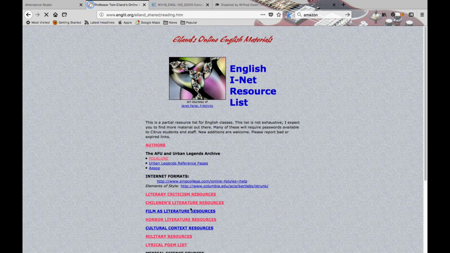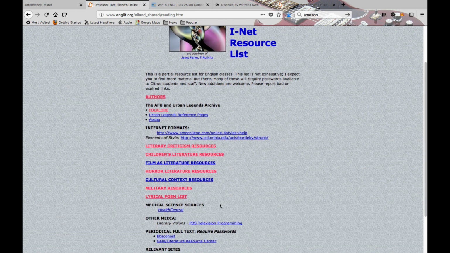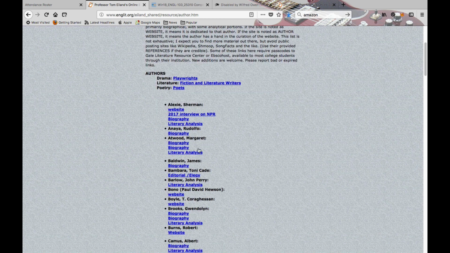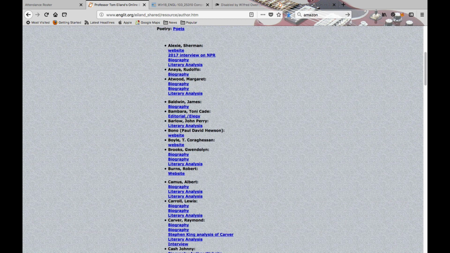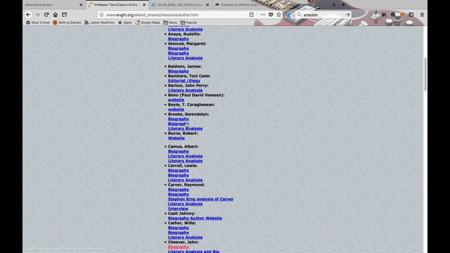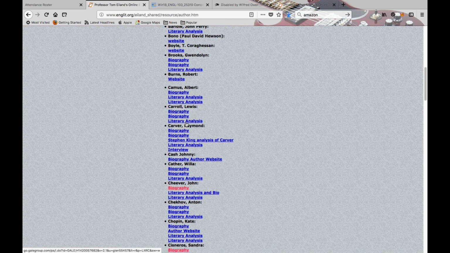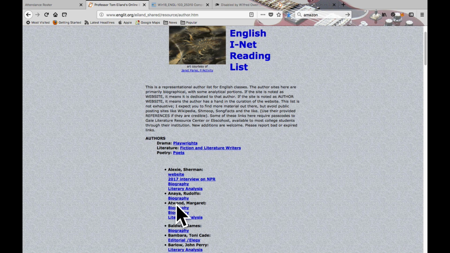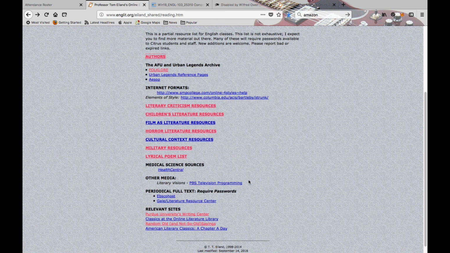Other elements that might be useful to you in terms of research are the iNet resource list, in which you have links to authors, including biographies or their personal webpage if they happen to have one. If it's a lyricist, you might have links to their lyrics and things like that. This is constantly updated, and things come and go. So if you see something missing, just give me a heads up, and I'll address it.